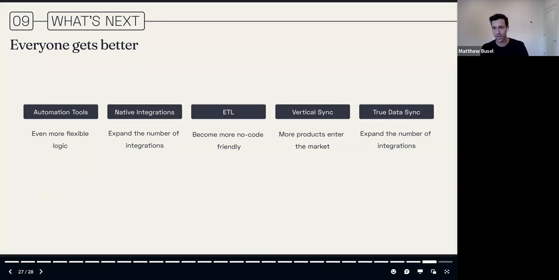The native integrations, right? Like Airtable, Notion, they're only going to build more of them, and more tools are going to build their own integrations. And so there are just going to be better ways to bring data into your own apps. The ETL tools already are trying to become more and more no-code friendly. Again, they are built for developers, and they may not become true no-code tools. But if you are maybe someone that is technical or used to working with a little bit of code, they could become more of an option.